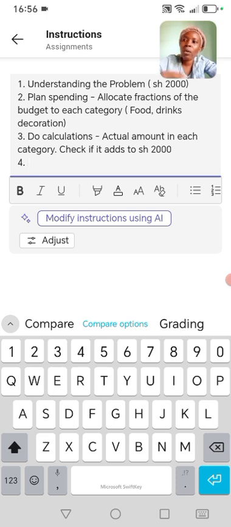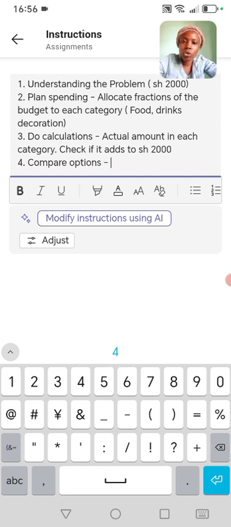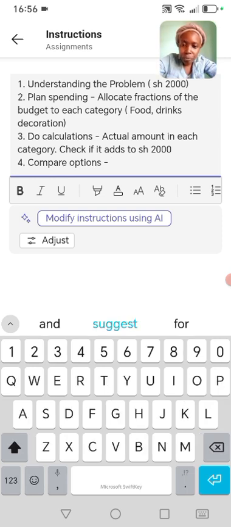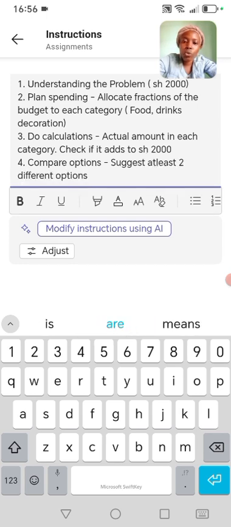Instruction number 4, I want them to compare options. What are they going to do here? Now, they are going to suggest at least 2. Let me type it out. Suggest at least 2 different options which are realistic.